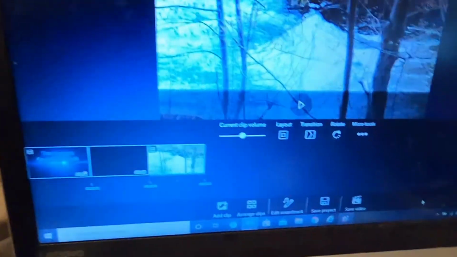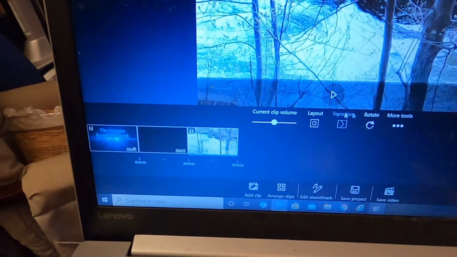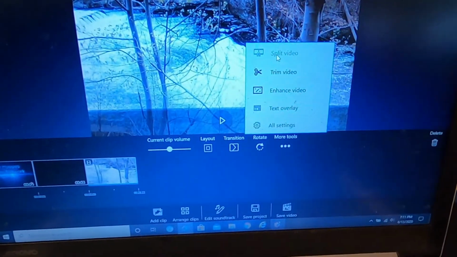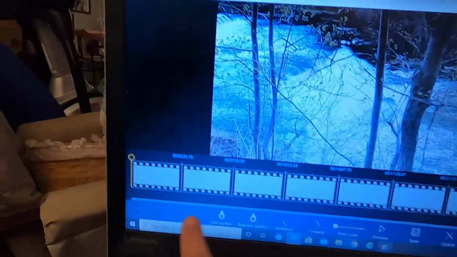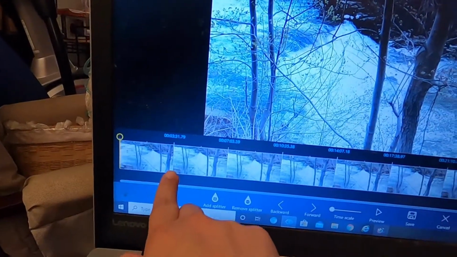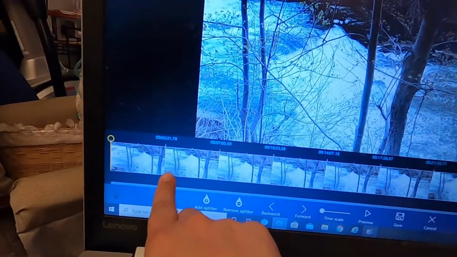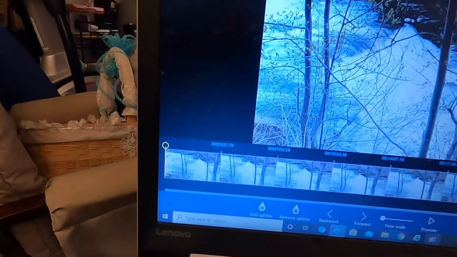So splitting is where you have two pieces of footage. So if you have one long piece of footage and you decided you wanted to maybe add an intro there, you would do this. So we're gonna go split video, and say I wanted to add my intro here. So we're gonna let this play and then put the intro there.